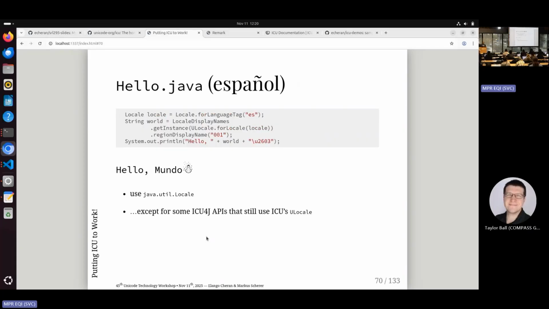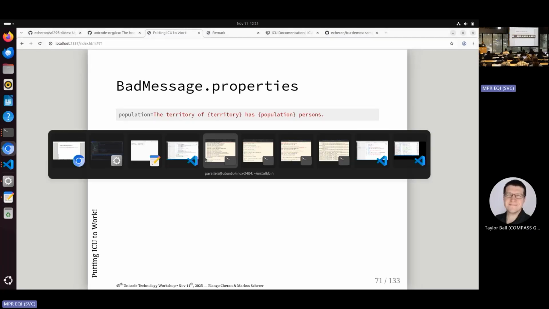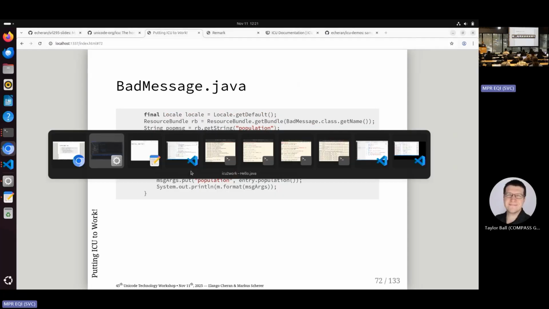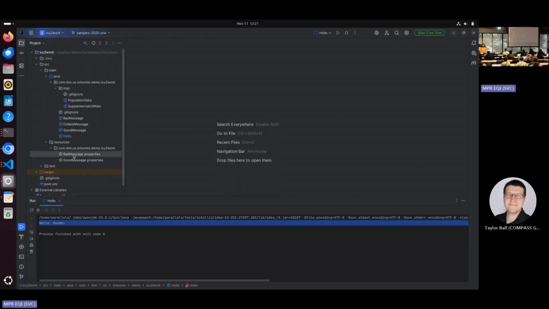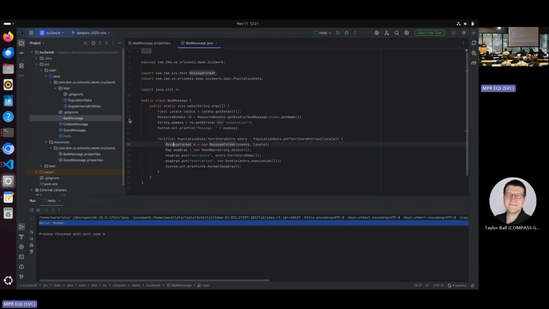Okay, so here we are. We're hard coding messages. We're also doing string concatenation. Bad, bad, bad. Don't do that. Okay, so let's take a look at this. Bad message dot properties. So here we have a message template, and we're going to have some code that's going to use it. So let's pop that open and take a look. Here's that message pattern. It's in a resource file that we're going to use resource bundles, I think, to load.